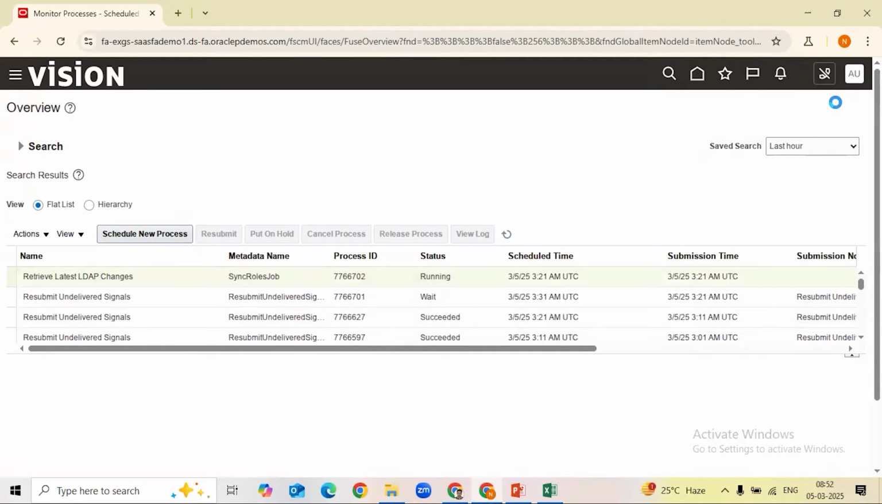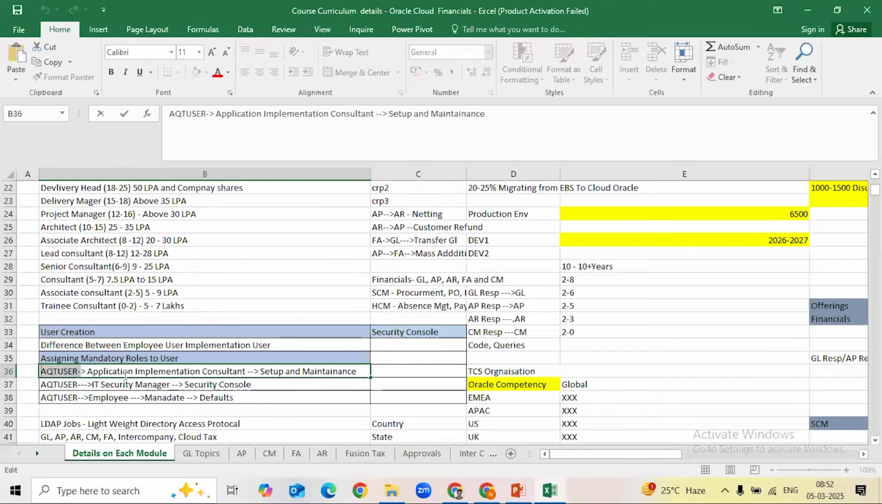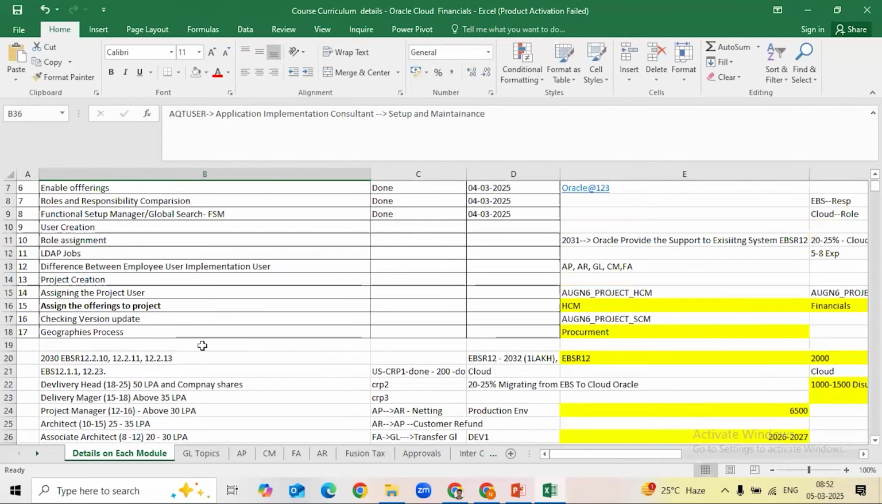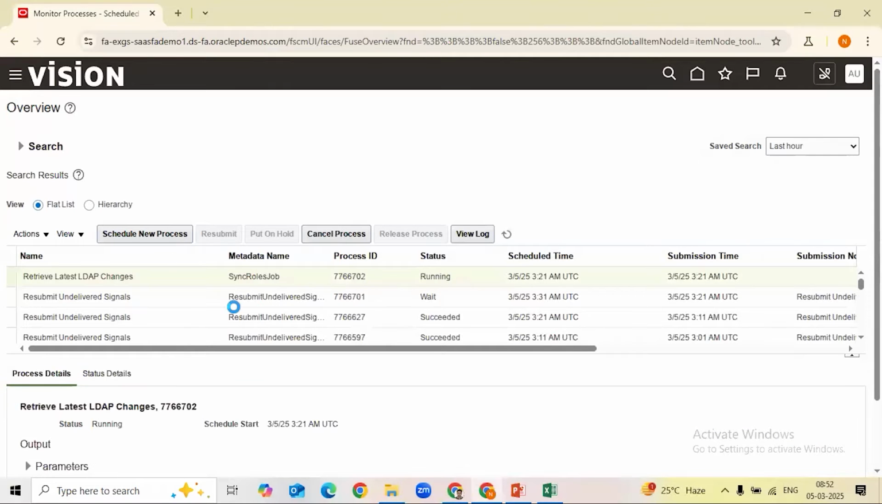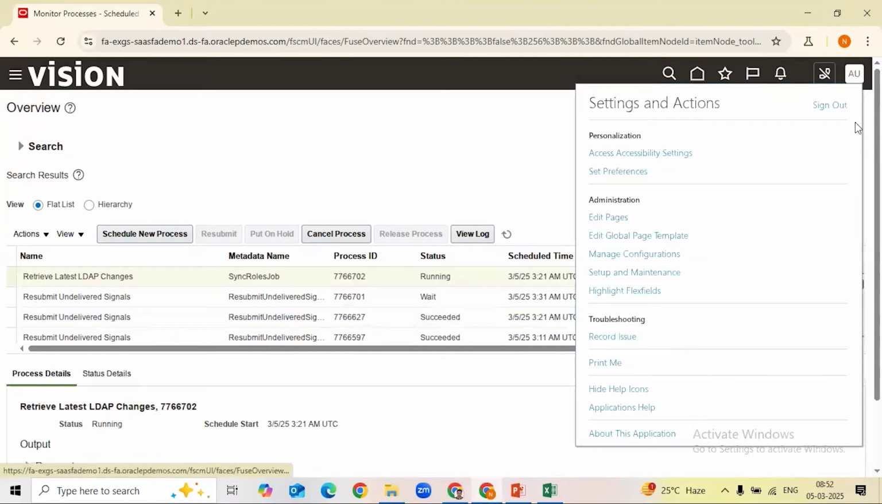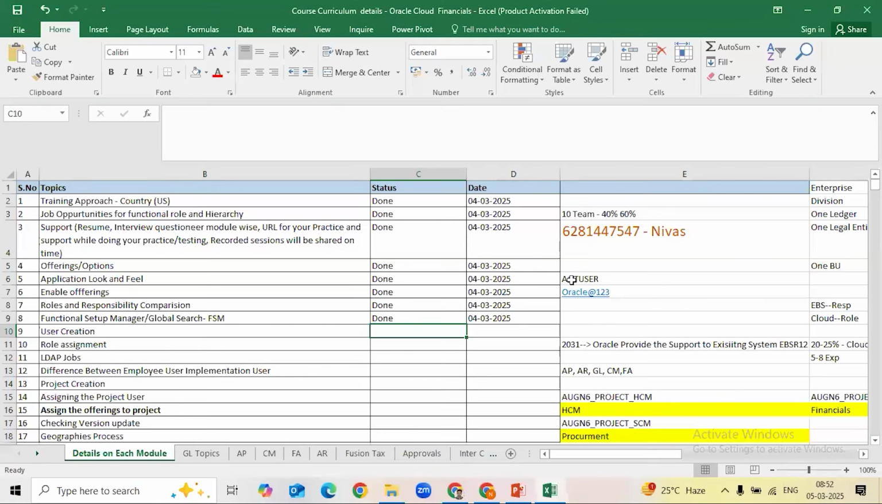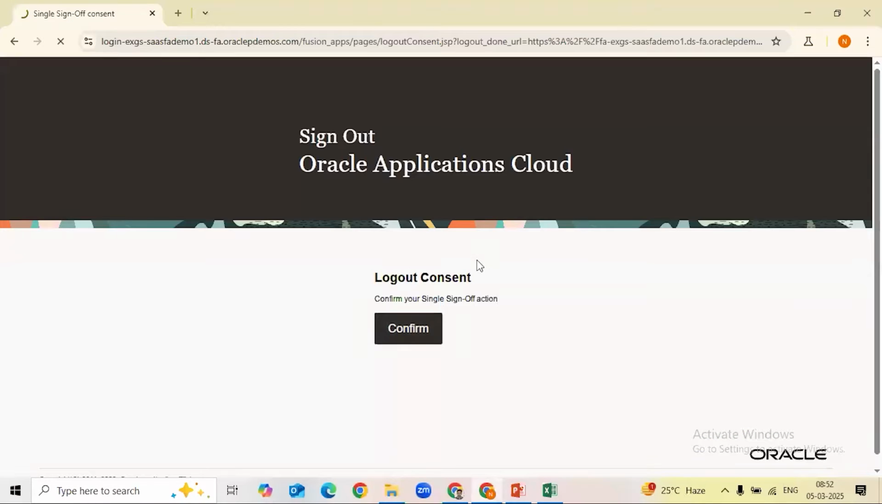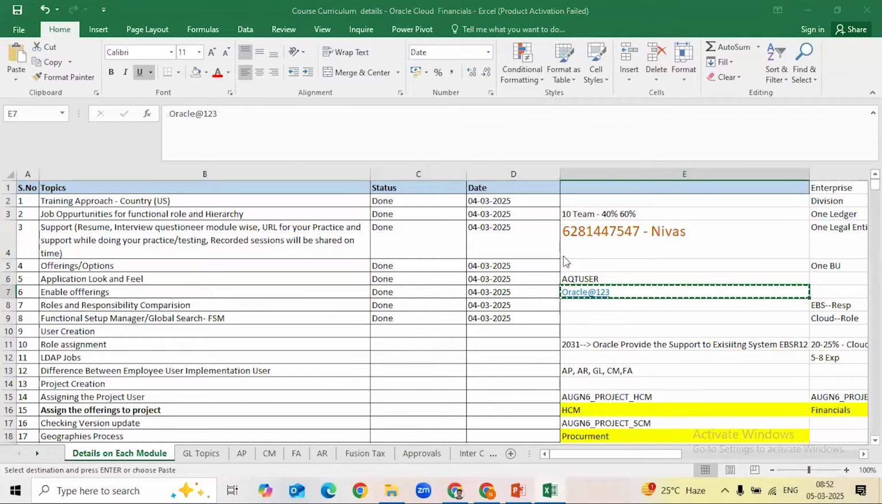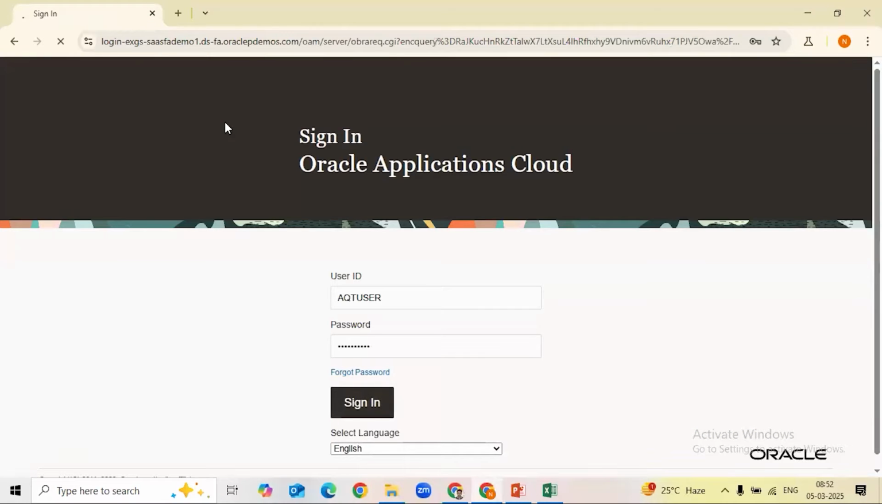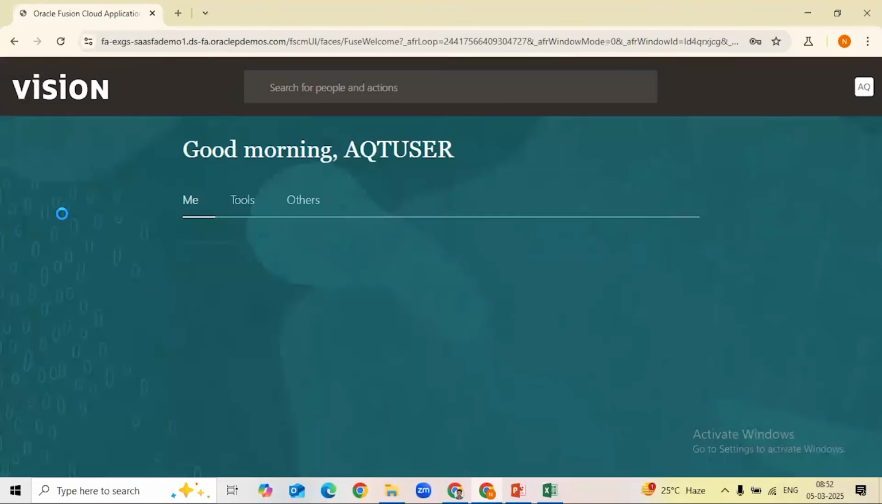Just log out from the user and log in with our user and see the privileges, how it is going to be. Because you also need to understand the importance of the role. For that reason, I'm discussing it particularly in detail. Okay, let's sign out. Log in with our user. This is our user, right? Let's say confirm. Let's say okay. This is our user. Now you can see the privileges.